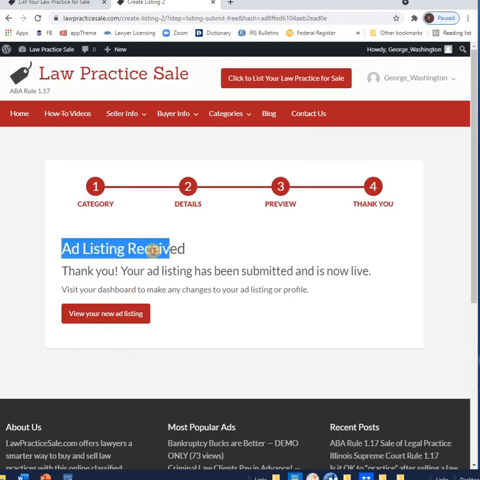And you receive the ad listing received. Thank you. Your ad listing has been submitted and now is live. So click the red button to view your new ad listing. Let's click it.